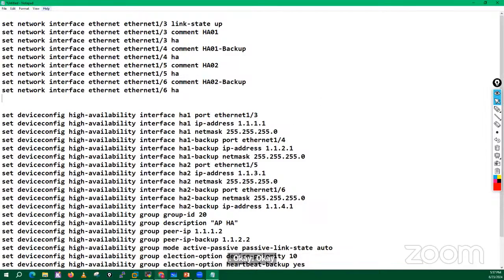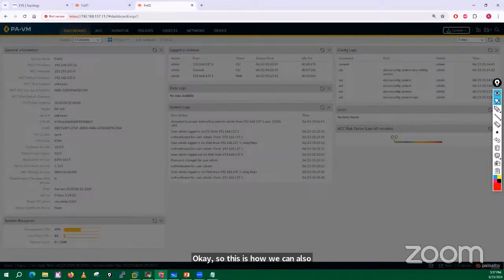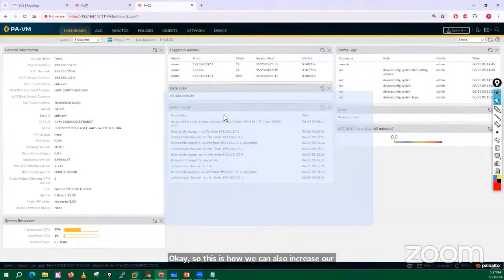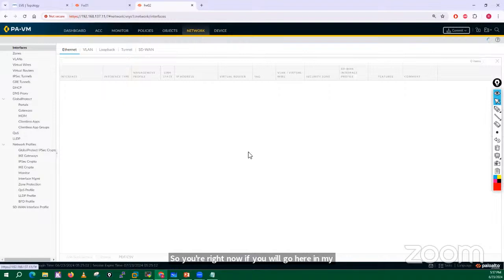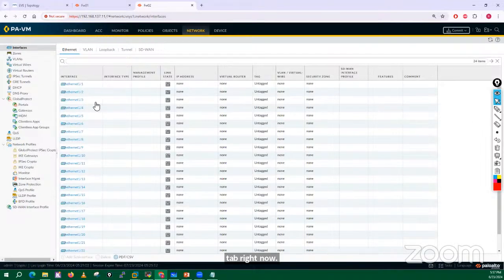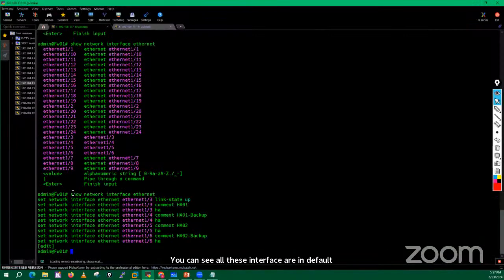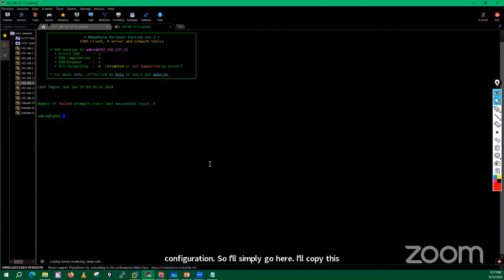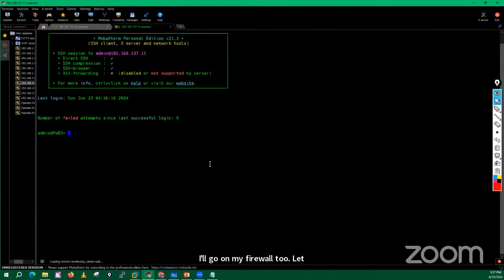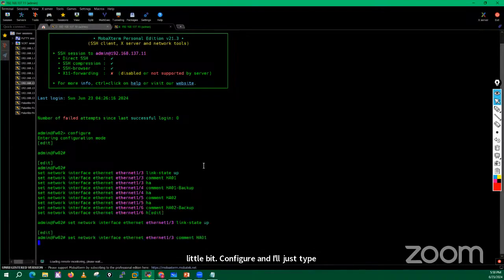Okay, so this is how we can also increase our performance in the production environment when we are working with the configuration and all, right? So right now, if you go to my network tab, you can see all these interfaces are in default configuration. So I'll simply copy this configuration and go to my firewall 2. Let me increase the size a little bit. Configure, and I'll just type these commands directly.